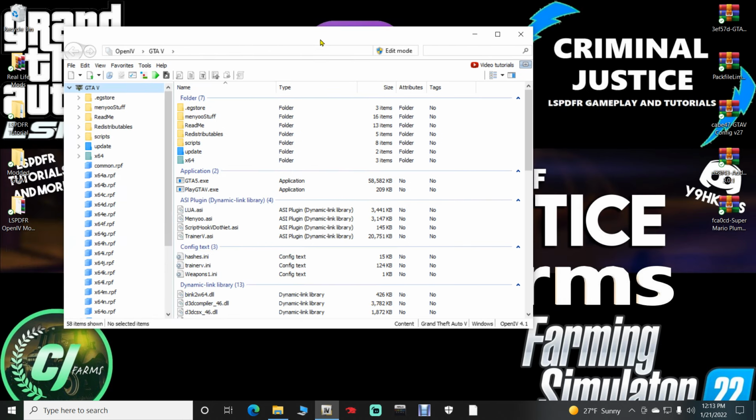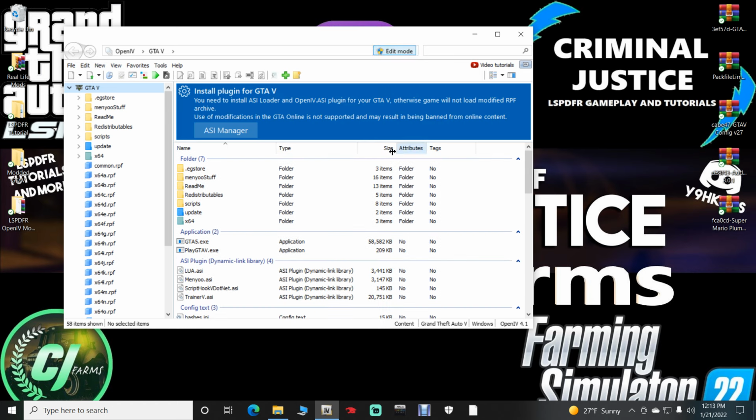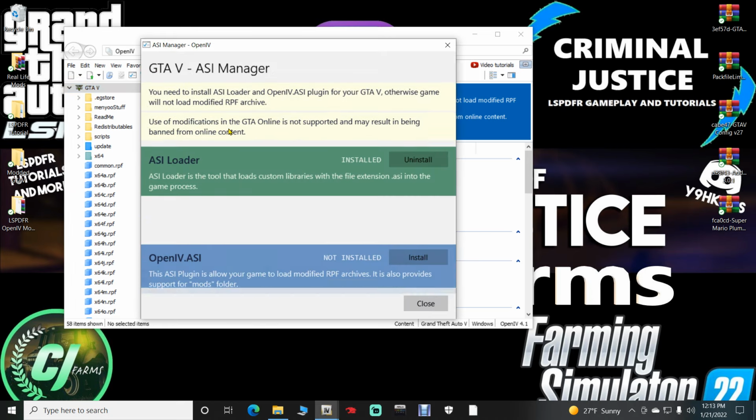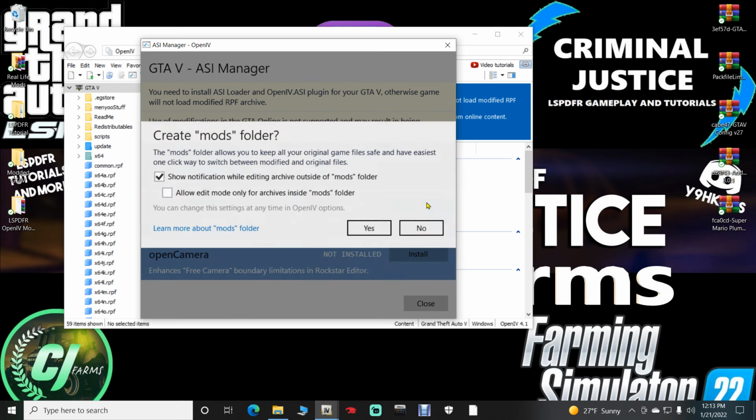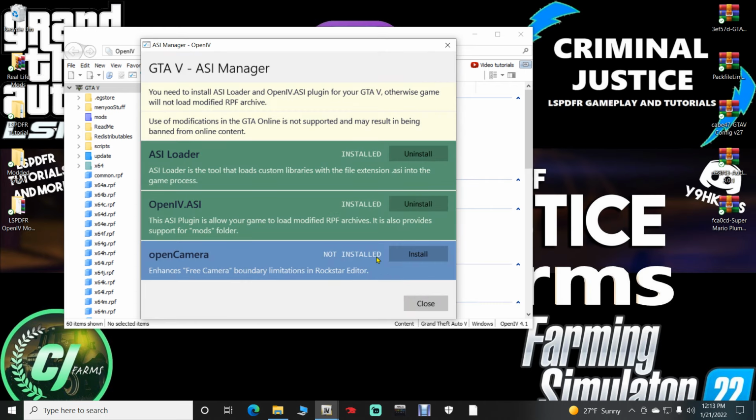Now, in your OpenIV, you want to click Edit Mode, and you're going to get this blue banner right here once you do, okay? You want to click on the ASI Manager. All right? And then if this ASI loader is not installed, go ahead and install it. But it should be installed by default. But if it's not, click Install, okay? On OpenIV.ASI, click Install. And make sure both boxes are checked, and click Yes.